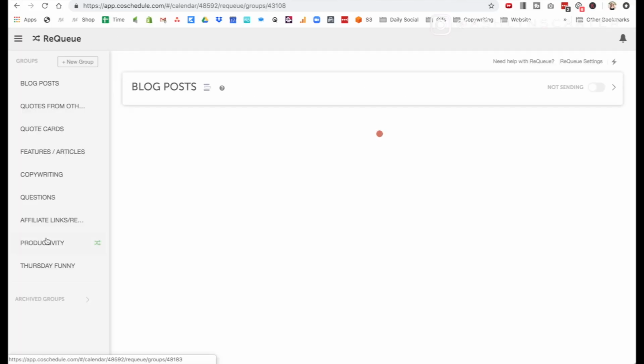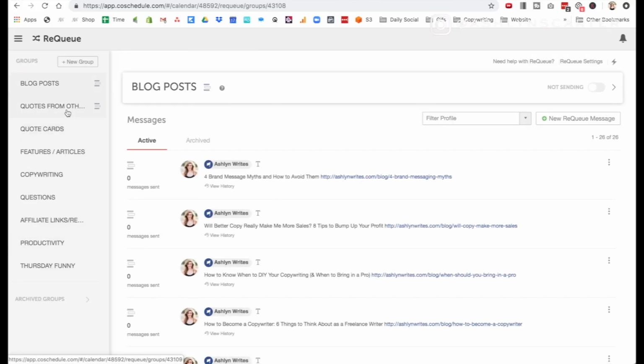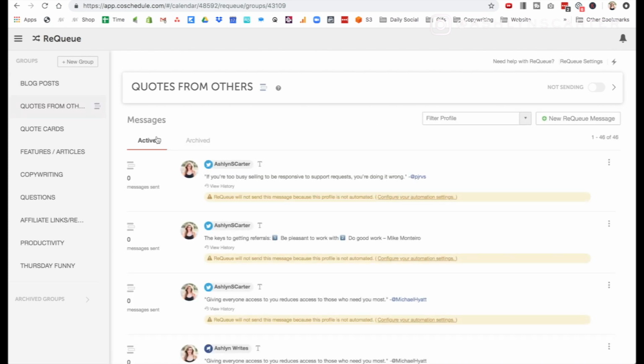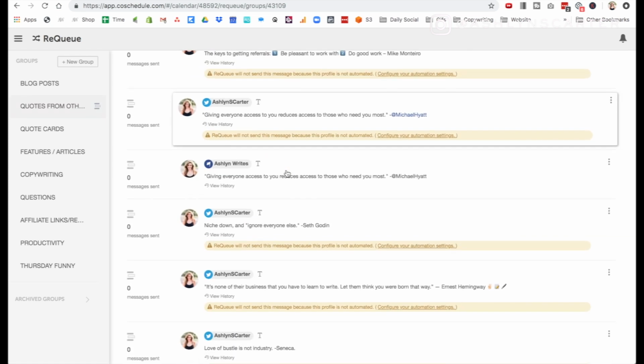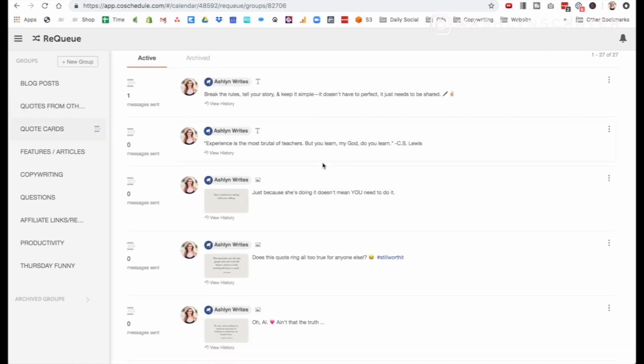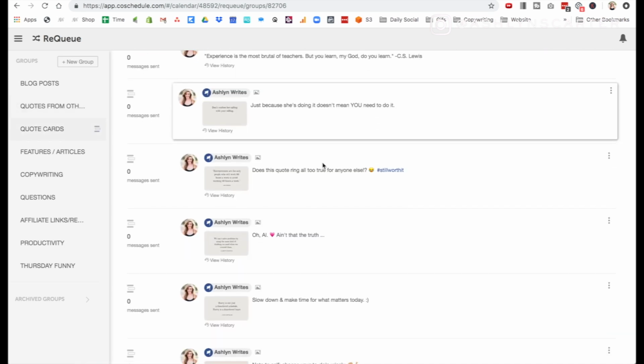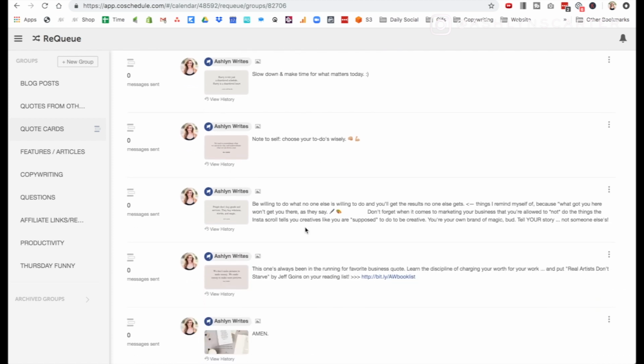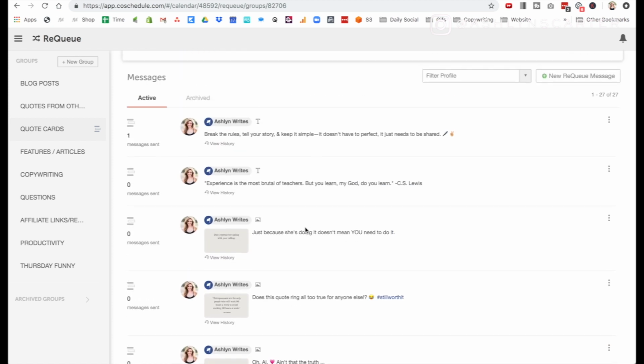Let me show you one way that you could do this inside CoSchedule with a tool called REQ. There's an add-on that you can use in CoSchedule. So say that there are things that are evergreen content that you just want to go ahead and pull in. You can do that here. For example, I like to share quotes that I've been thinking about, so I can just pull those in and it will automatically schedule them into my calendar.